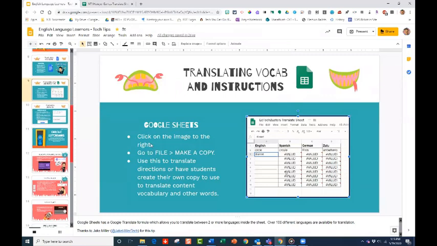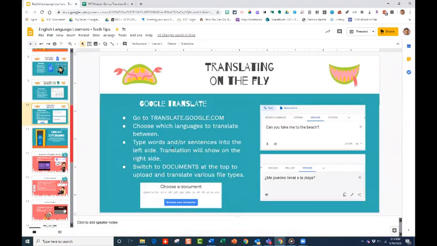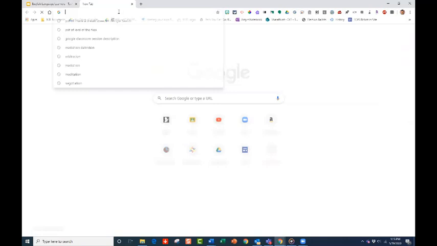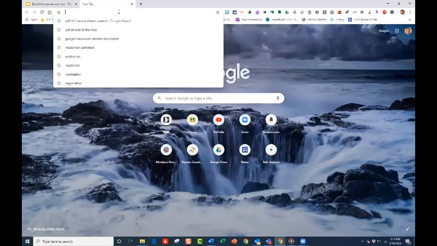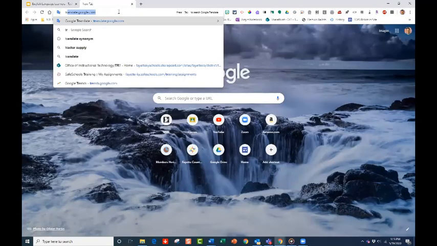All right, this is translating on the fly. So if you need something translated pretty quickly, Google Translate can step in and help you do that work. Okay, so I'm going to show you how this works. I'm going to go right here to a new tab, clean up my area here and close that out. Open up a new tab and type in translate.google.com. It comes up automatically because I've been there several times.